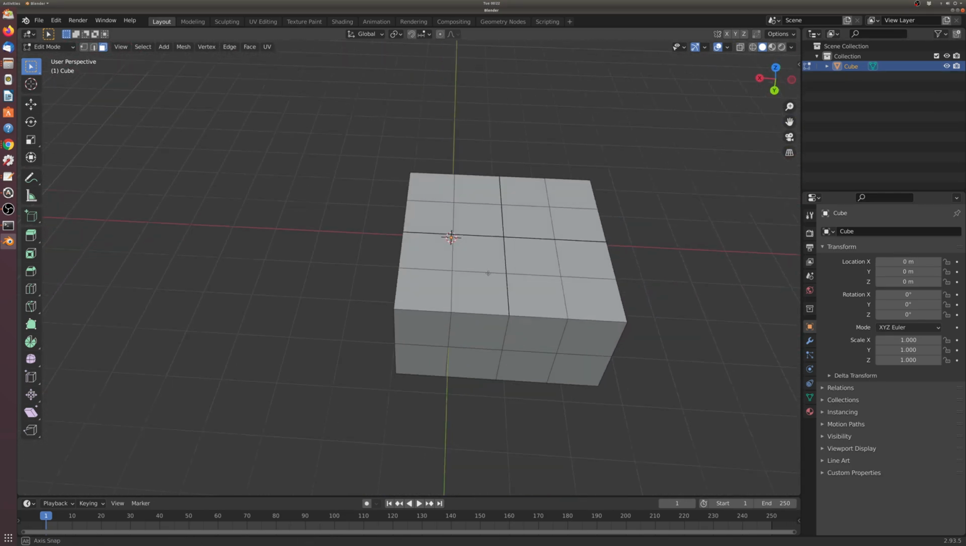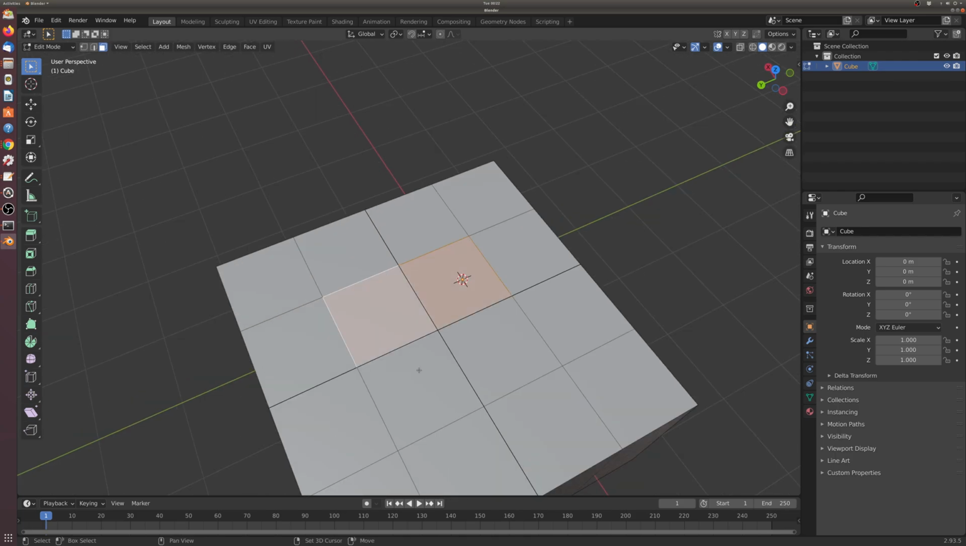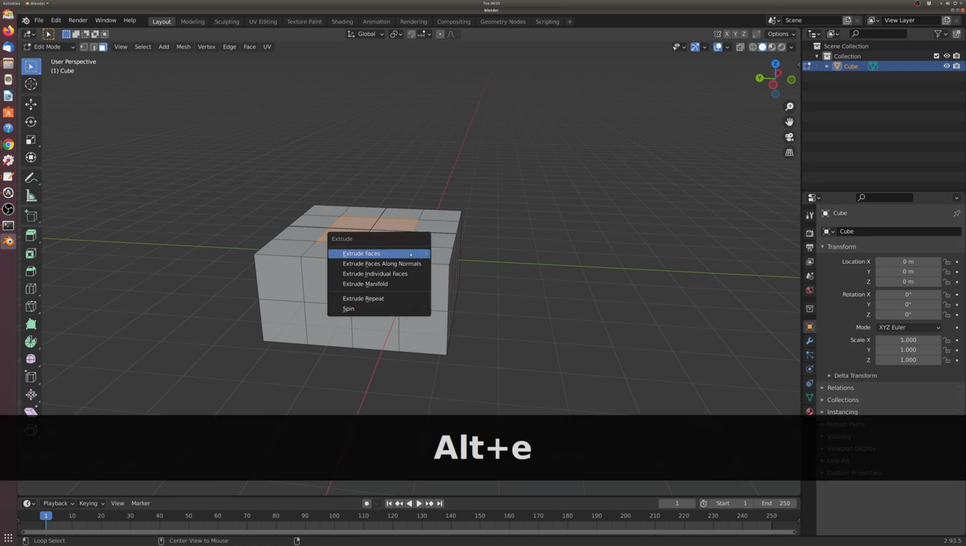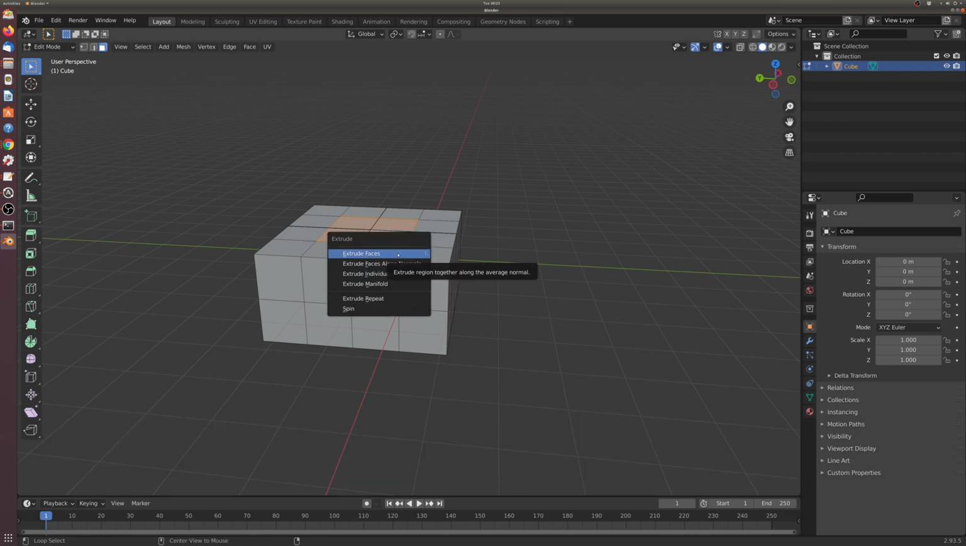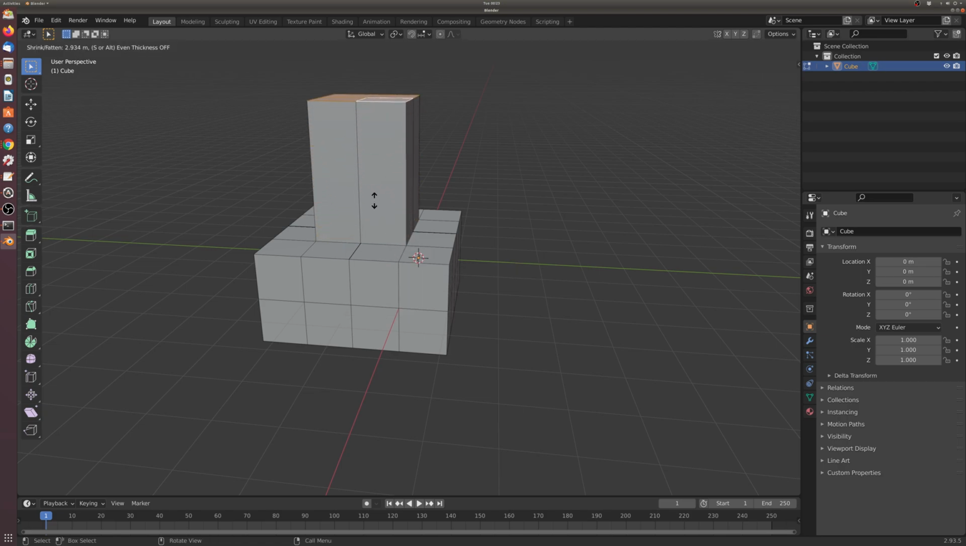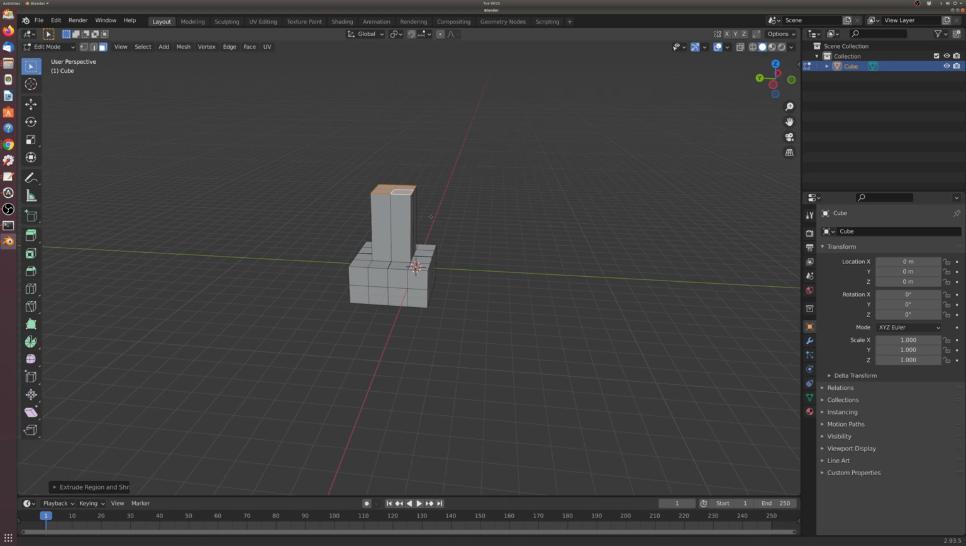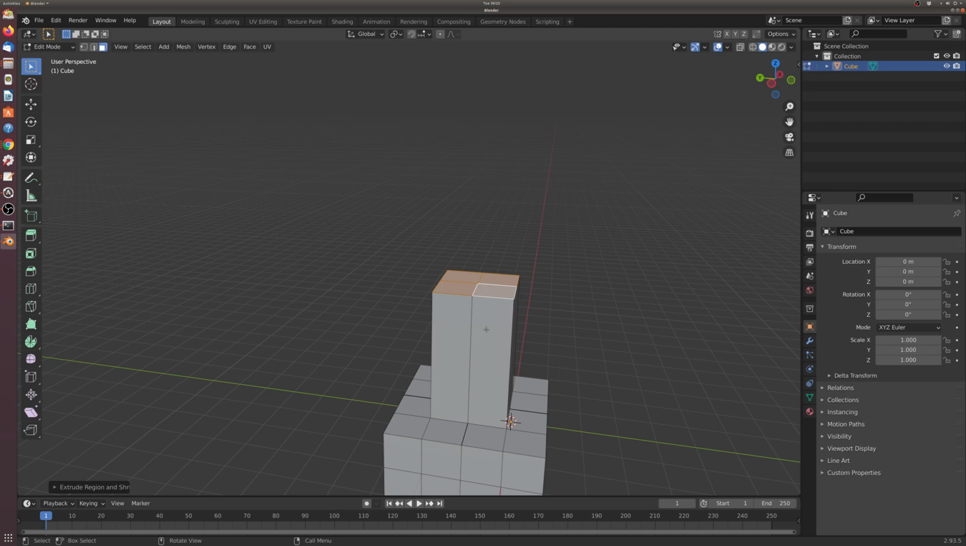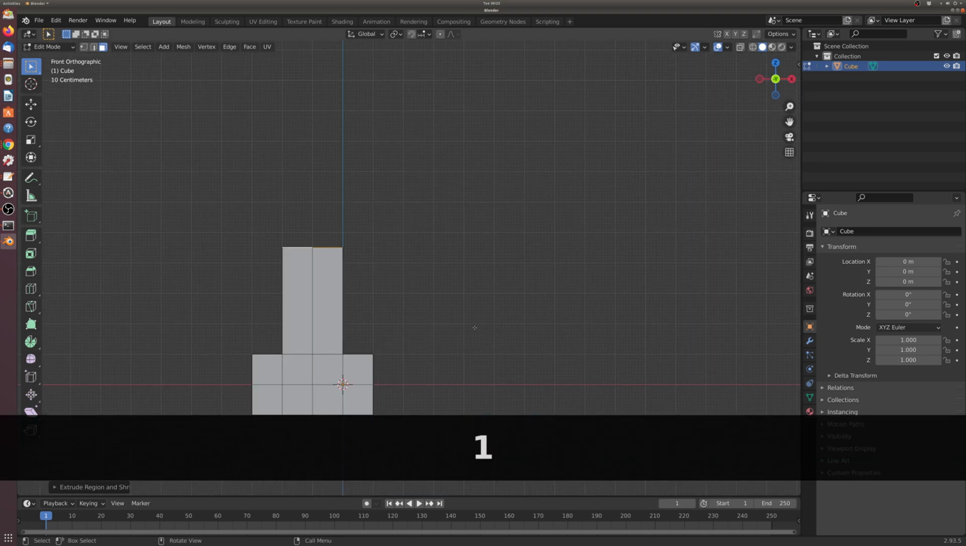We've got some interesting geometry here. And let's go ahead and select a few of these items. And this time I'm going to hold Alt and then E. And you'll see that I have some different options here. So I was just extruding, but I might want to extrude faces along the normals. That way, when I'm moving my mouse up and down, you'll notice that it's going along the normals of the cube. So I can get a nice selection here. Let's go ahead and do that. Okay, so now I've got this interesting shape here. I'm going to hit 1 on my keypad just so I have a front view here.